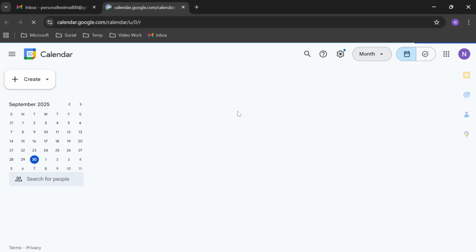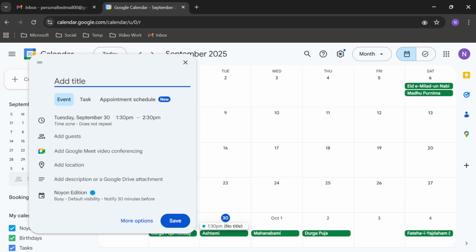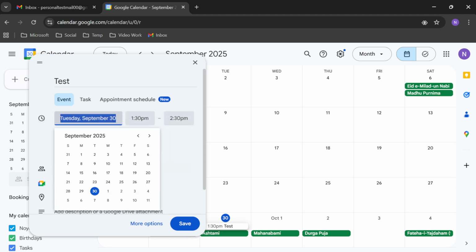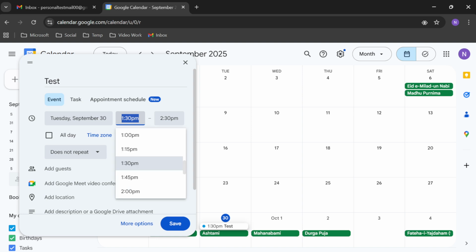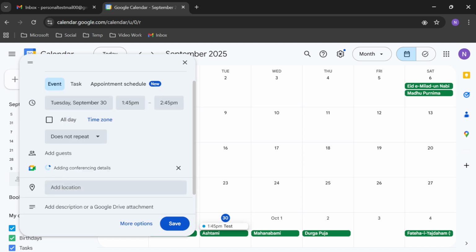Next, create a new event by clicking the +Create button in the top left corner, or click directly on a date or time slot in the calendar. Now, fill out the event details. Add a title for your meeting, set the date and time, and optionally include a location or a description with an agenda or preparation notes. If it's a virtual meeting, you can also add a Google Meet link.